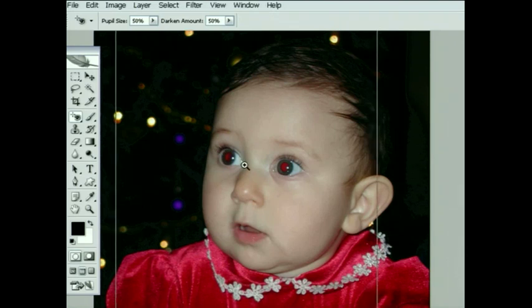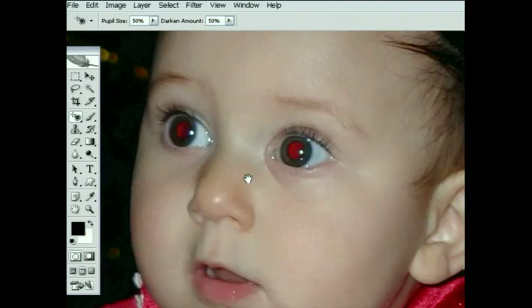I'll go ahead and zoom in here so that we can see her eyes a little more clearly. In order to get rid of this red eye, I could click inside the pupil, but I don't even have to be that specific. I can click outside the pupil, and Photoshop is still smart enough to locate the nearest circular red item and get rid of it and make it black.